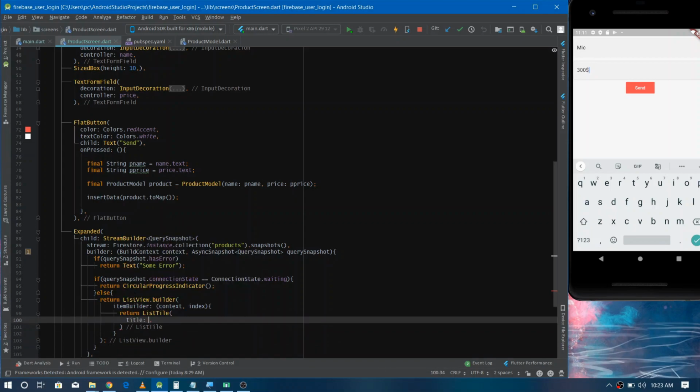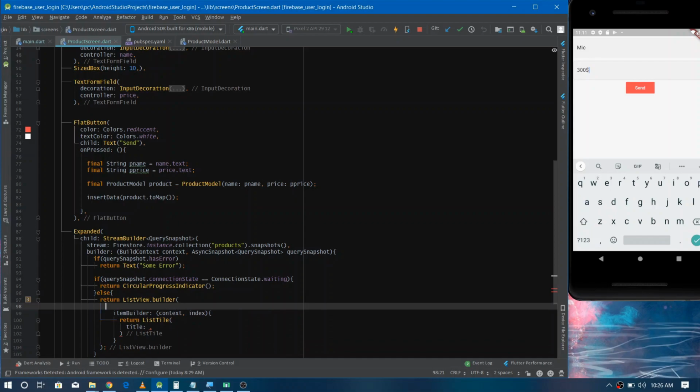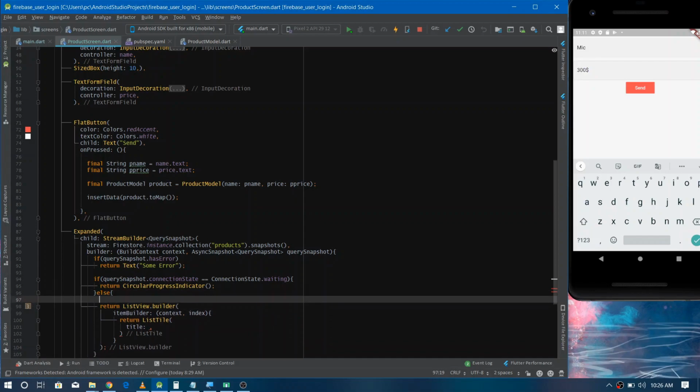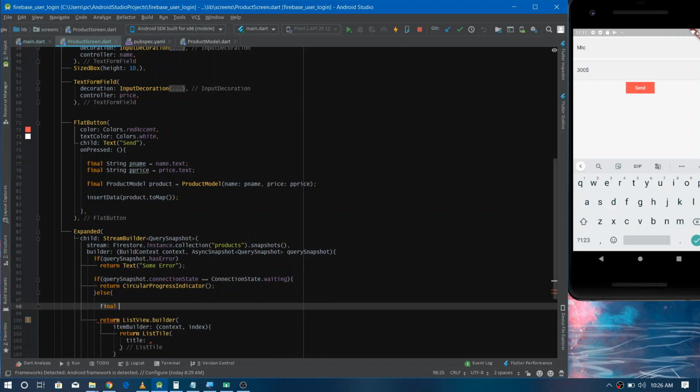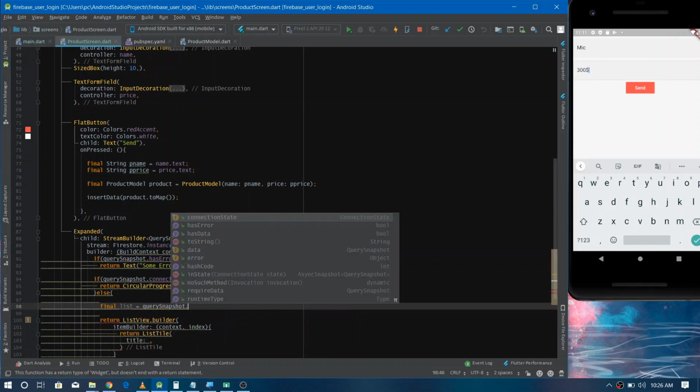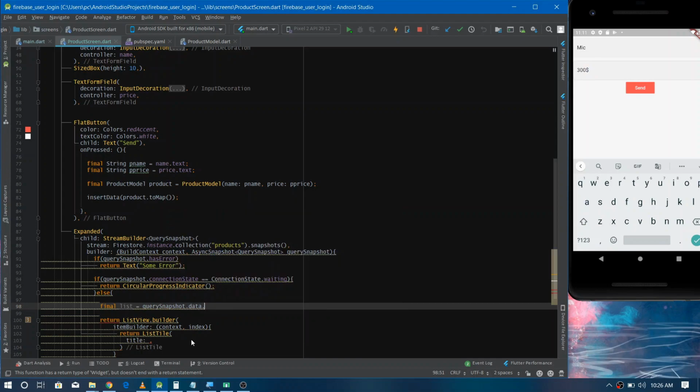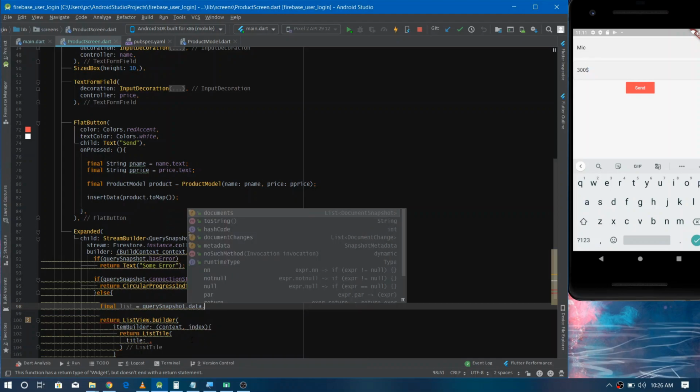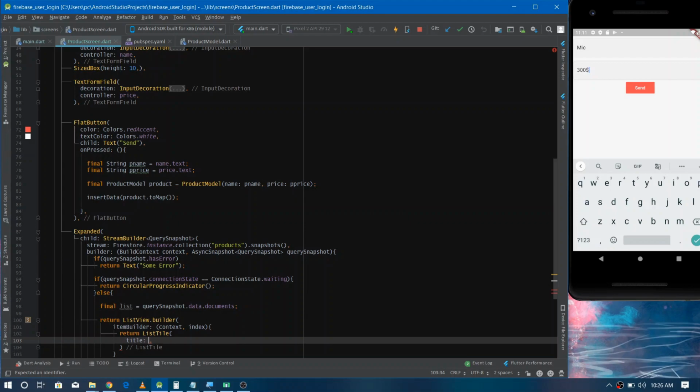So let's define the title. But before defining the title of this list tile, we first need to get the list of all the products. You can get it by making a final variable, final something list, and you can get the data from query snapshot, and there we have data, and inside it we have docs. It would return you the list of document snapshot, you can see here. This is good. Now we first need to get the list item, which is actually the document. You can get it by passing the corresponding index.